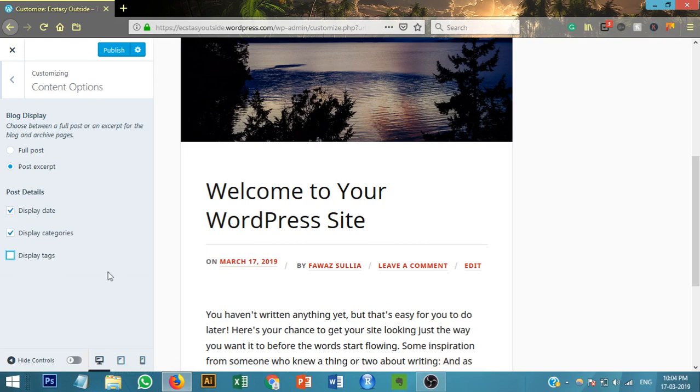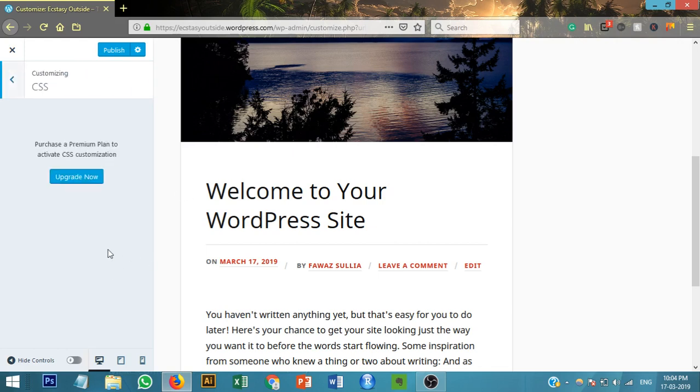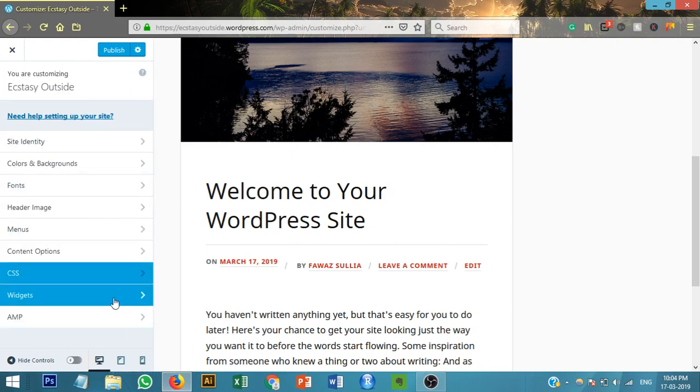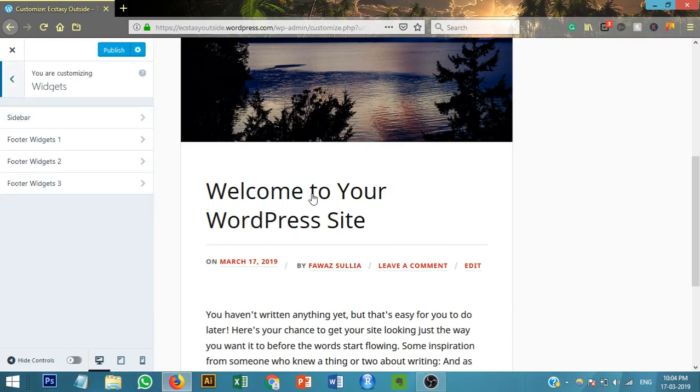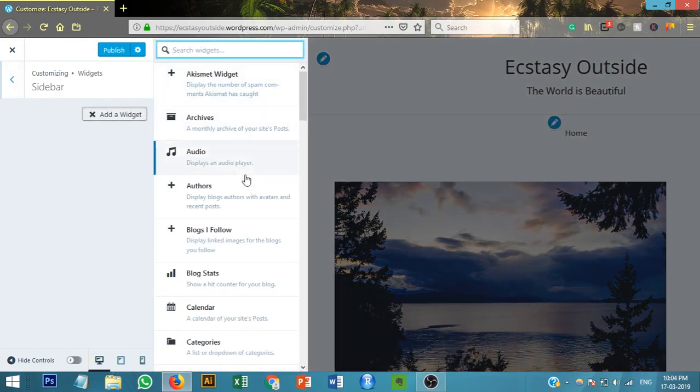I'll not be displaying tags. I'll not be displaying categories. So yeah, back. And in CSS, I don't really want to play with that. With widgets, I'm pretty much satisfied with what this is. Okay, let's see what we can find.